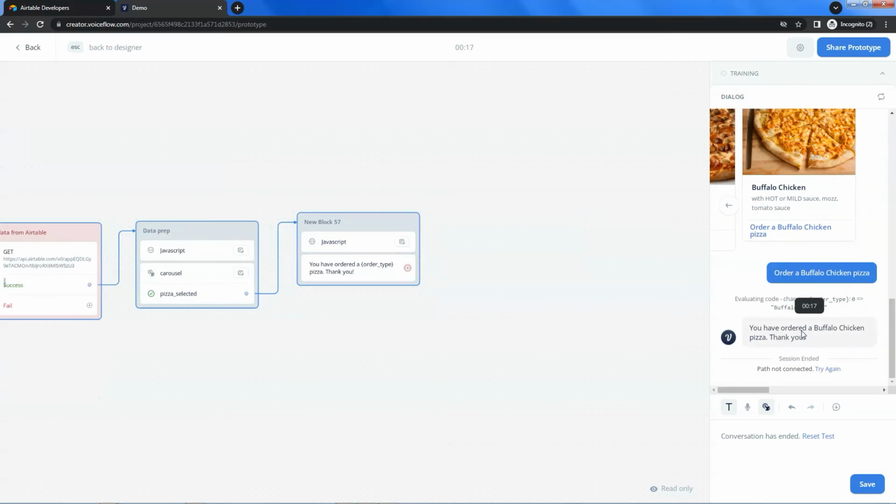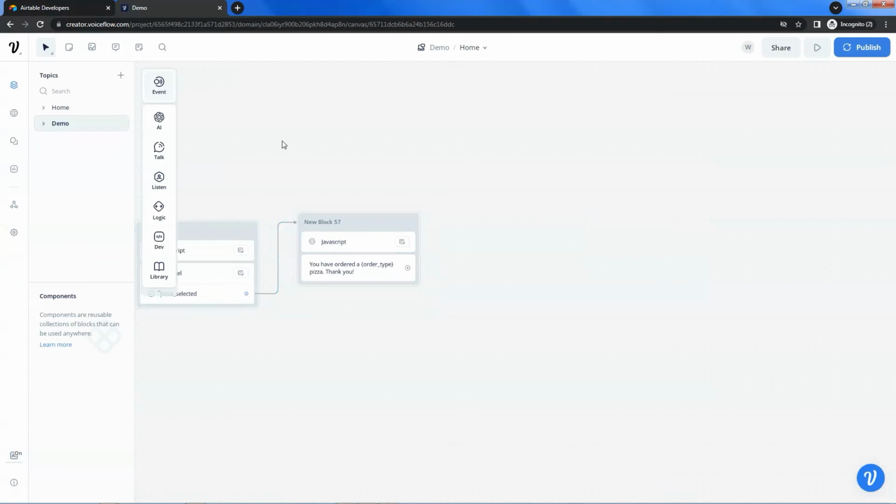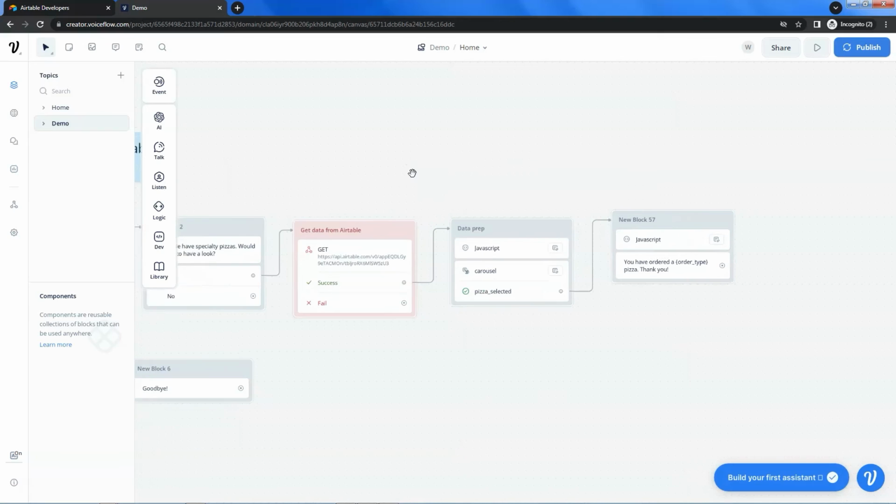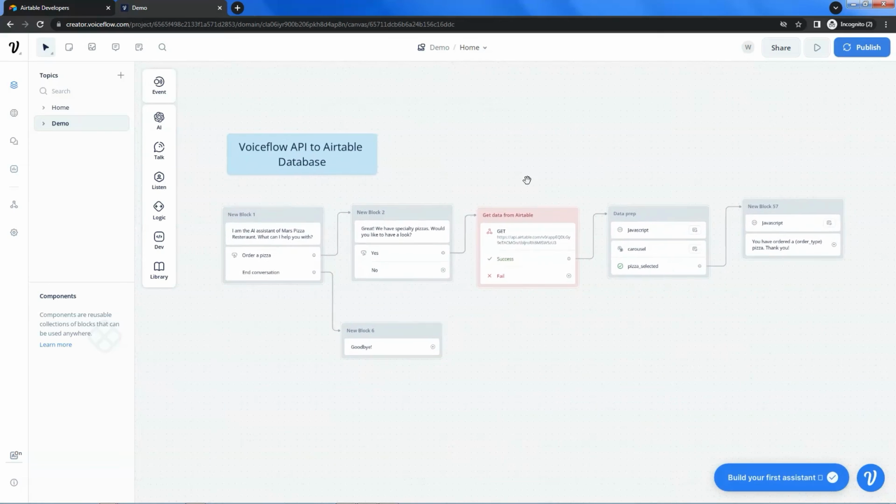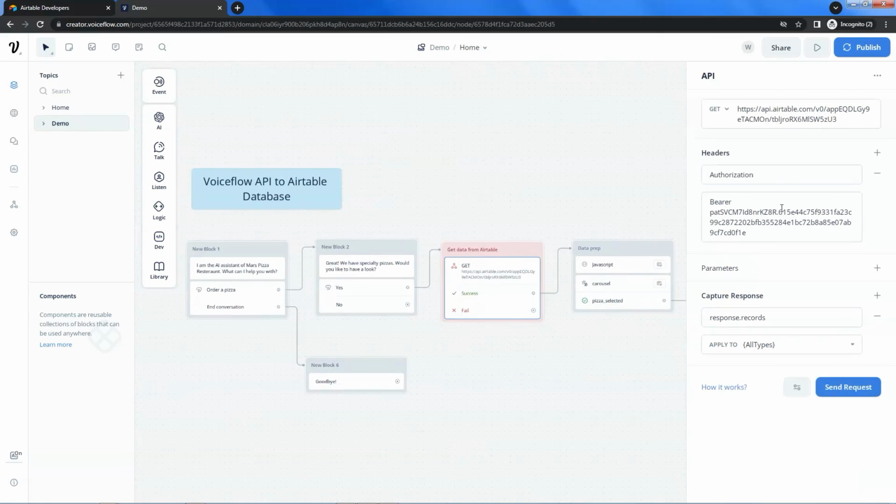This demo shows the Voiceflow API has successfully fetched product data from the Airtable database and displays the products in the dynamic carousel. Let us go over the API block one more time. We use the GET request and put the Airtable URL containing the database ID and the table ID. In the headers section, we place the authorization with a bearer of our personal token. These provide access to our Airtable database. After the successful API call, we get the data in response and save the data in the variable for later use.